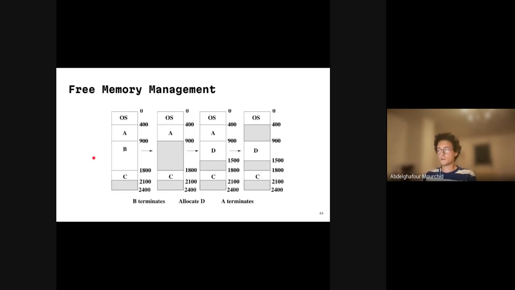So for example, we allocated the base and offset from 0 to 400, which is restricted to the OS, then 400 to 900, 900 and so on. This is a dynamic, or variable, memory allocation. Now, in this case, we have what we call fragmentation. Fragmentation is when a lot of free space is left between the allocated space.